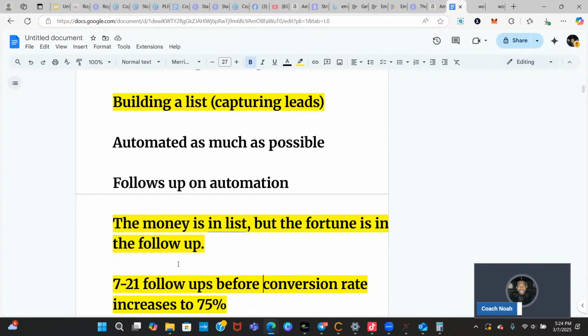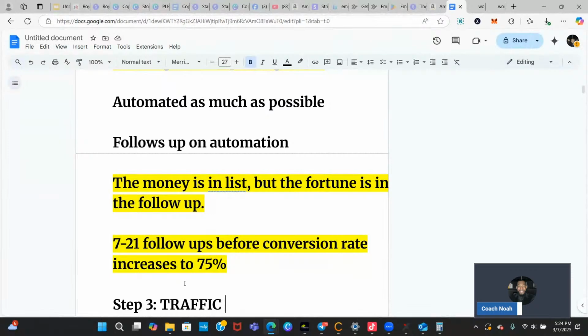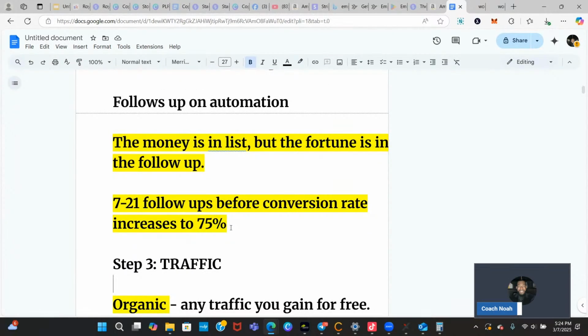Okay, so the fortune is in the follow-up. The money's in the list, but the fortune is in the follow-up. The reason why the fortune is in the follow-up is because the majority of people have to be followed up with before they buy anything. This is why you see the same commercials over and over again, because they know the more they show you the same commercial, the more likely you are to buy it.